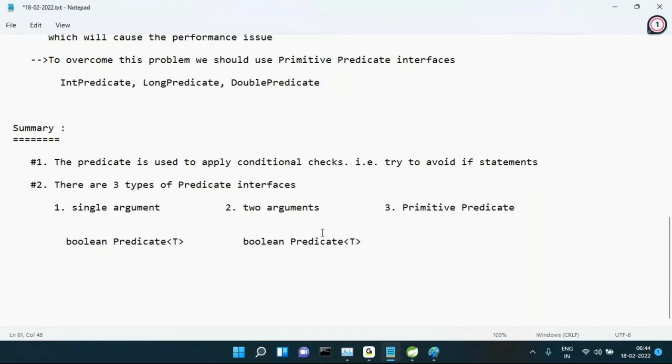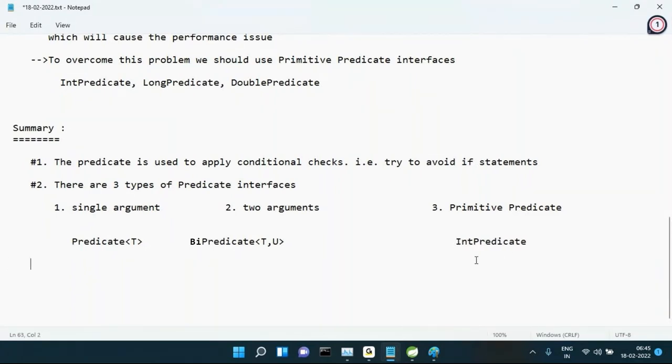Depends upon the requirement, you should apply either single argument or multiple arguments. Now here, there is no need of input type here. It will take care. Sorry, it is an interface. Here: int predicate, double predicate, long predicate. There are three types of predicate available to you: int predicate, long predicate, and double predicate, team.